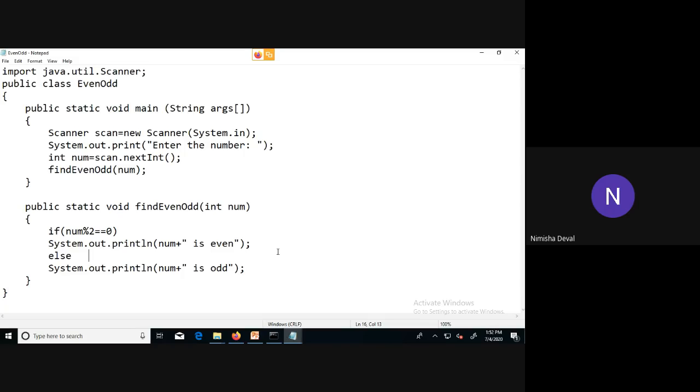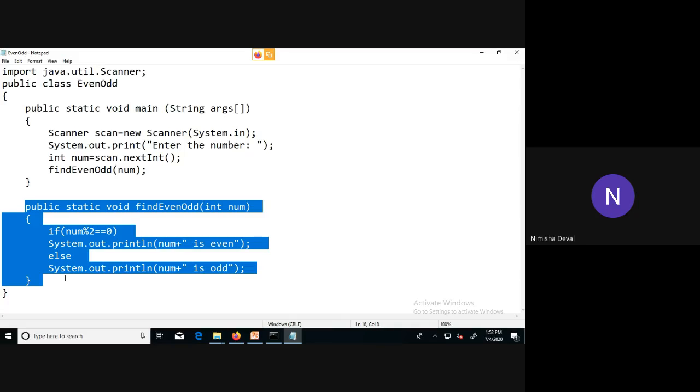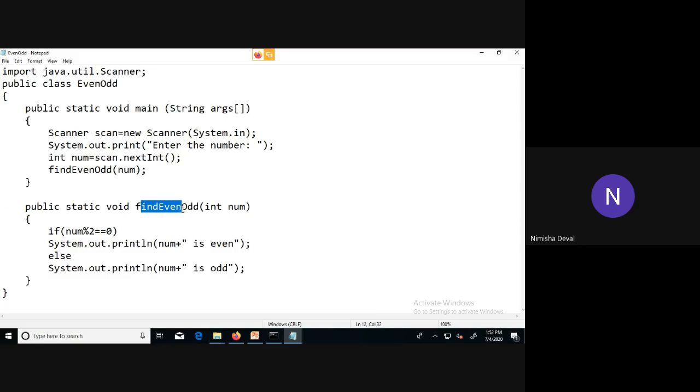Okay, now I will explain what I have done over here. First, see, this is the user defined method, even and odd. In that I have created how to find out an even or odd number: num mod 2. That num is nothing but the one parameter, through which I am checking whether the given number is even or odd. That's why I have used one parameter.